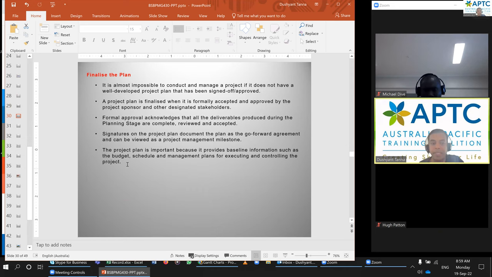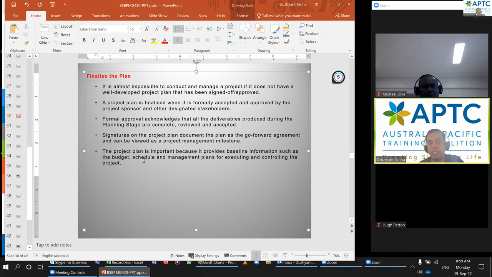Then we come to finalizing the plan. What does finalizing mean? It's almost impossible to conduct and manage a project if it does not have a well-defined project plan that has been signed off or approved. It's finalized when it's formally accepted, approved by the sponsor and other stakeholders. If they approve it, if they sign it, that means they agree. You can assume they have done all the reading before signing it, and they are happy with the timeline, the resources being utilized, and the budget. So that comes in finalizing the plan.